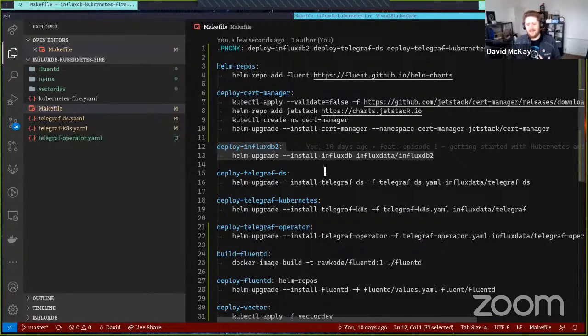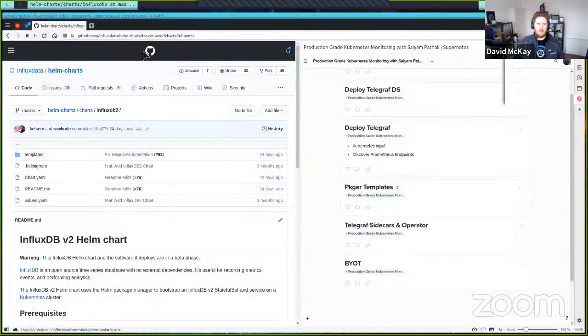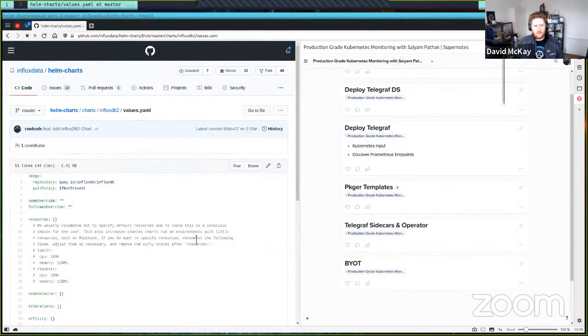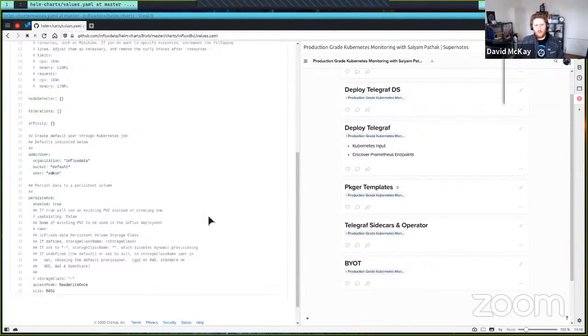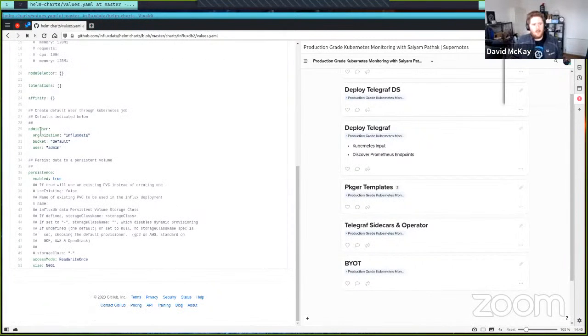Now, I am not providing anything special here. This is a straight up Helm upgrade command pointing at my InfluxDB chart within the InfluxData repository. I'm not even providing any overrides, any configuration at all. If we take a look at the chart, we do have the values file. You are welcome to override bits and pieces of it, but by default, you're going to get everything that you need. The admin user is going to be on an organization called InfluxData, a default bucket, and the username will be admin. And the password is generated for you and stored inside of a secret.